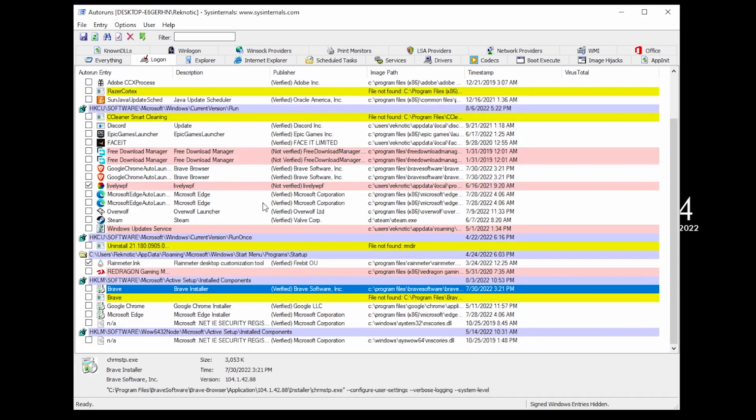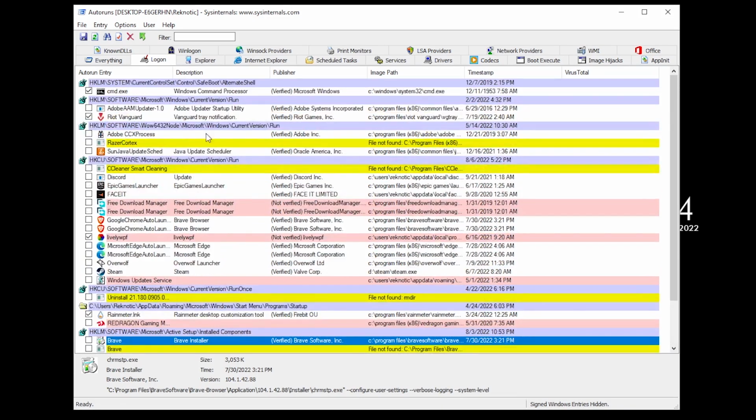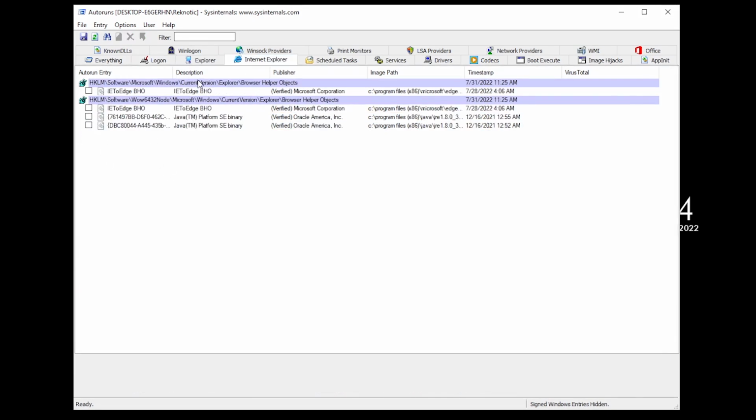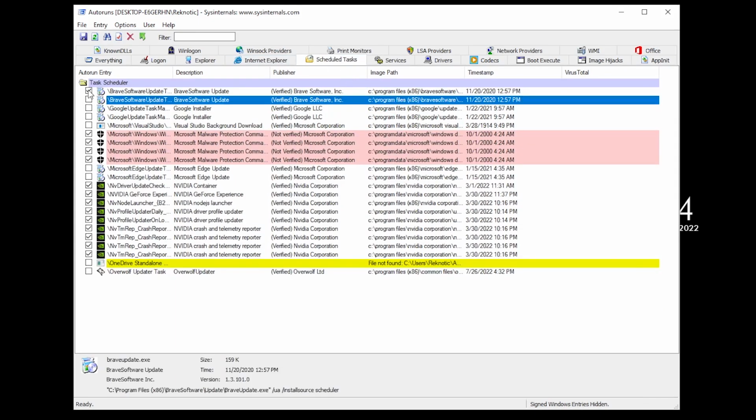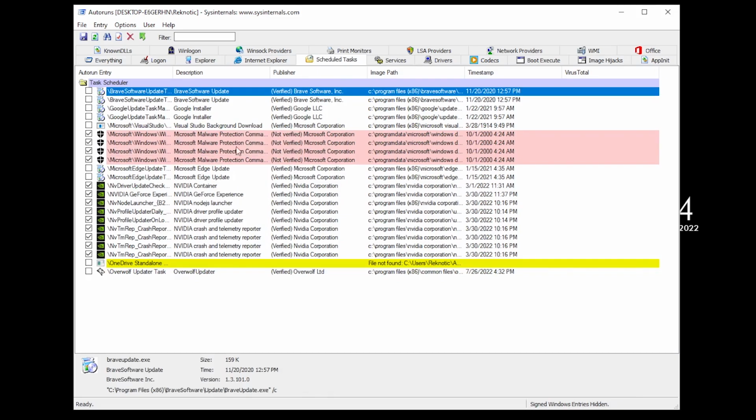So the things that you don't want to run or boot up with your PC, just uncheck those. You can go into the Internet Explorer and uncheck everything here as well. And same thing for the scheduled tasks. Just make sure to uncheck the tasks that you don't want to run when your PC starts up.